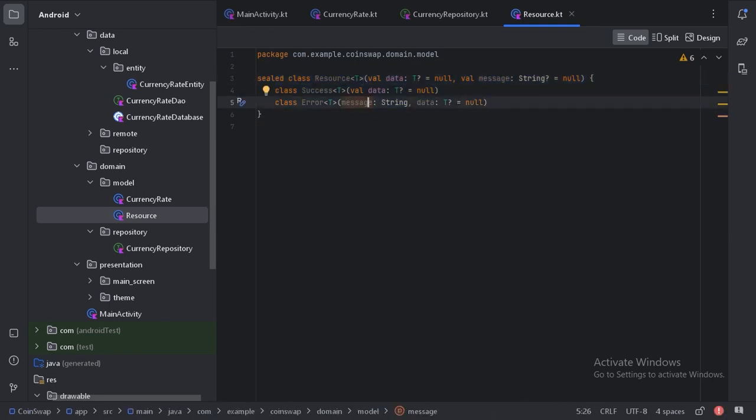Here I have provided this T because it can be of any type. So this resource class will hold the data if there is data, and if there is an error message, then it will hold that error message. This Resource sealed class will have two children. If we get the data successfully, then we will use this Success class. If we fail in getting the data, then we will use this Error class.